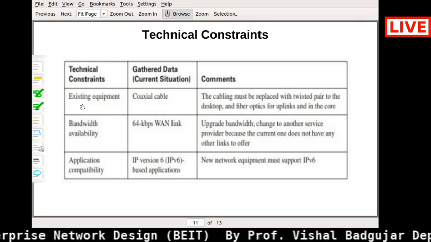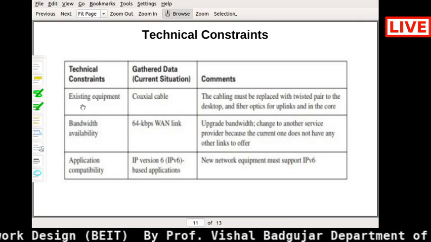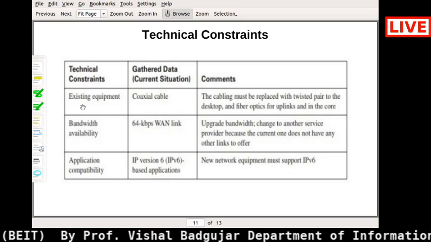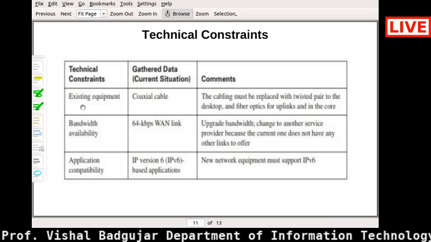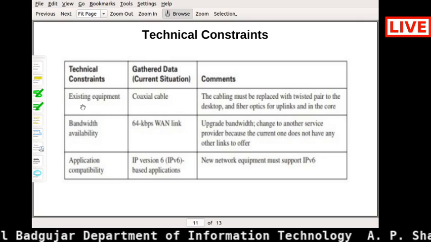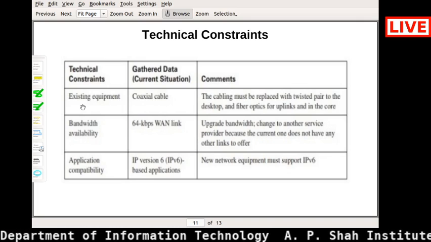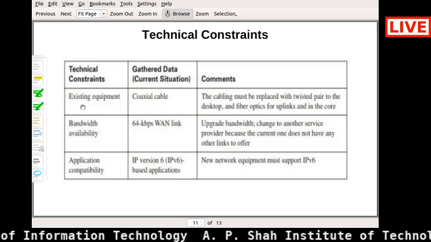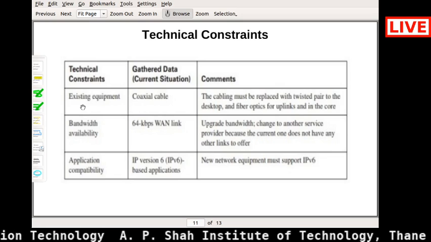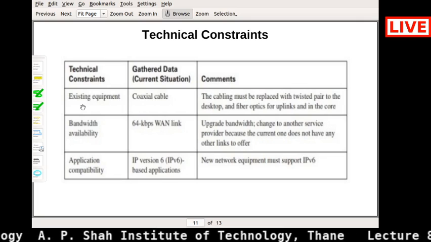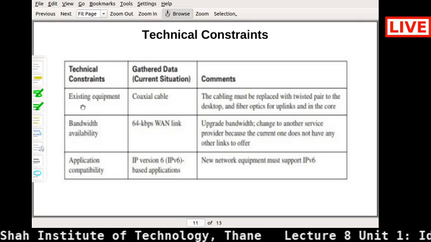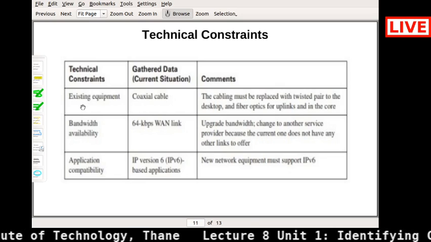Then bandwidth availability, right? Obviously you need to think about whether the bandwidth is sufficient for that particular organization, or whether in the existing plan itself you can suggest a better bandwidth capability, then it will provide better services to that organization also, right?